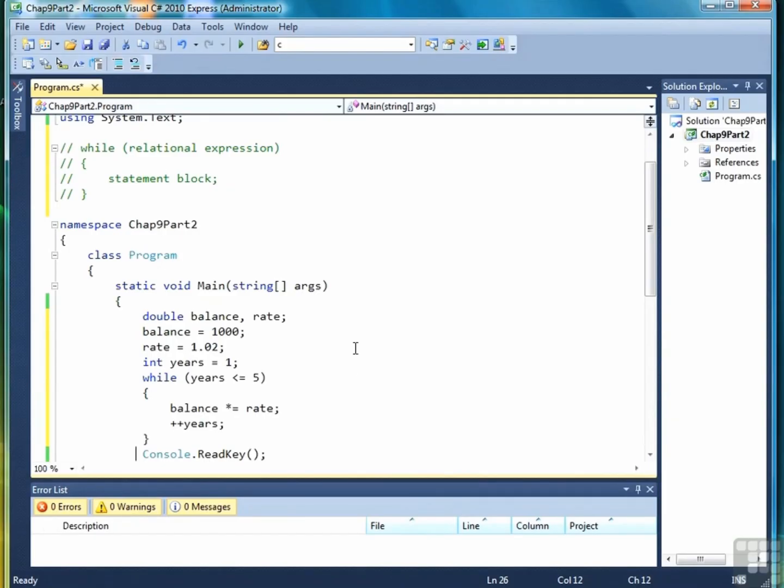If we had to break down the steps that we have to take to write a while loop, given that we're going to use a loop control variable like years, then the first step would be to initialize the loop control variable. Then the second step is to write the actual keyword while followed by the relational expression, which will include the loop control variable.